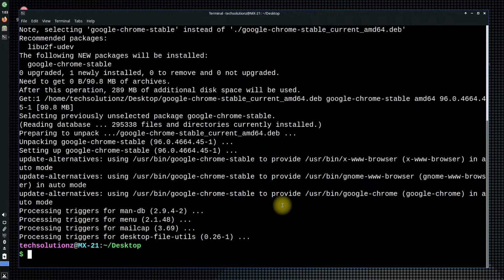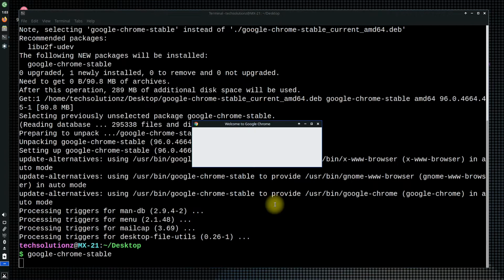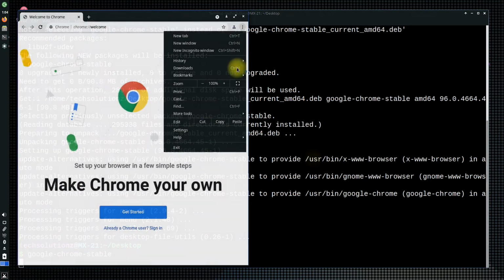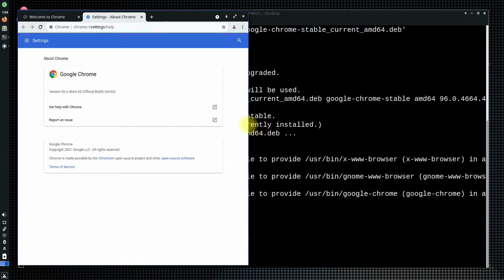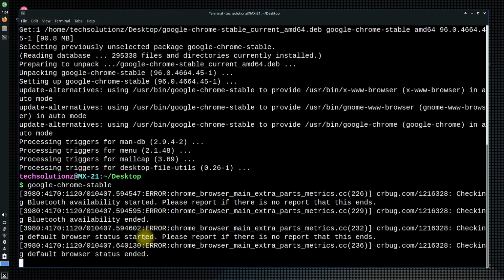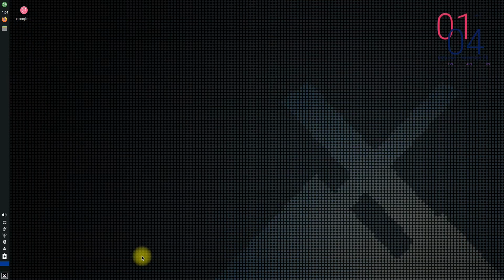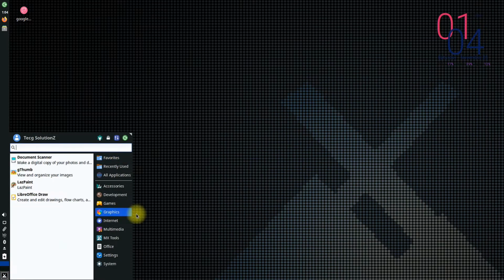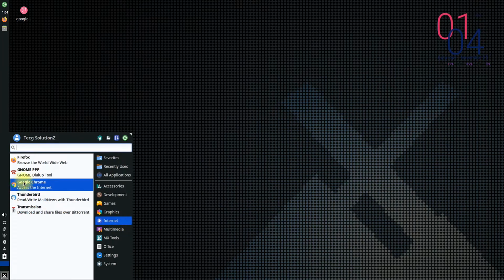It's finished. We can start Google Chrome from terminal as shown. Congratulations! You have successfully installed Google Chrome browser stable on MX Linux 21. You can also find Google Chrome browser in the applications menu and start it.